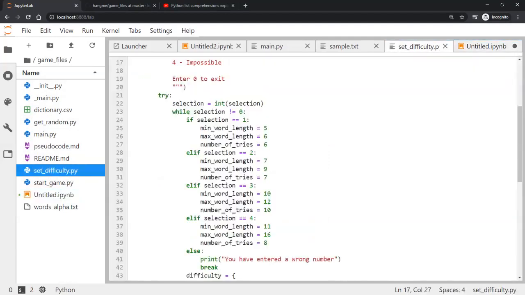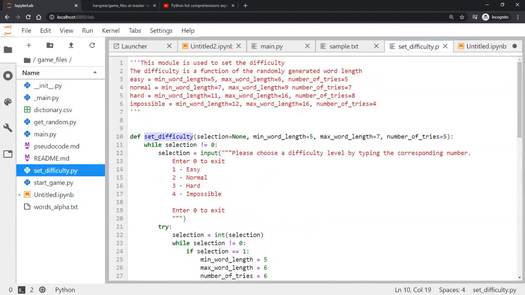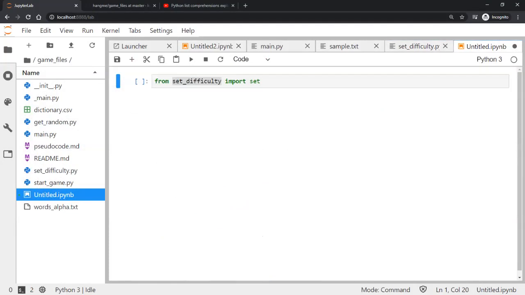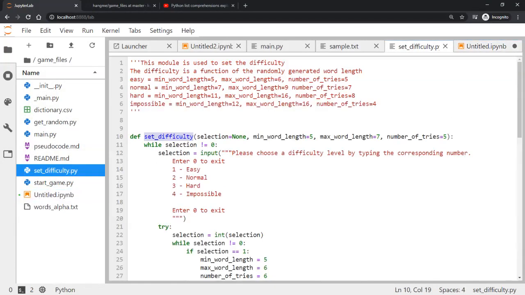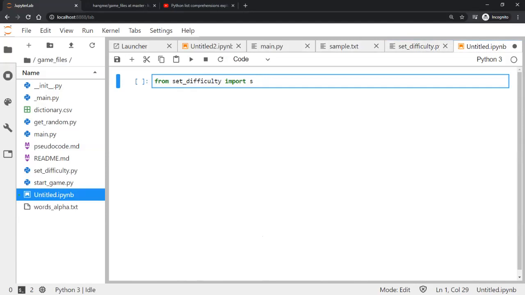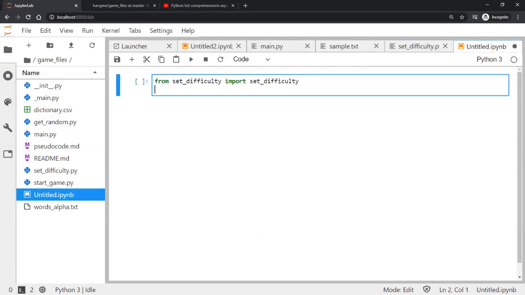Inside the set difficulty file, there is a function called set difficulty. So we are importing it. So from set difficulty import set difficulty. What's the name of the function? This guy, right? And you can type the same thing here. Oops, sorry. Right? And we can also import, oh, we've not created a random yet.